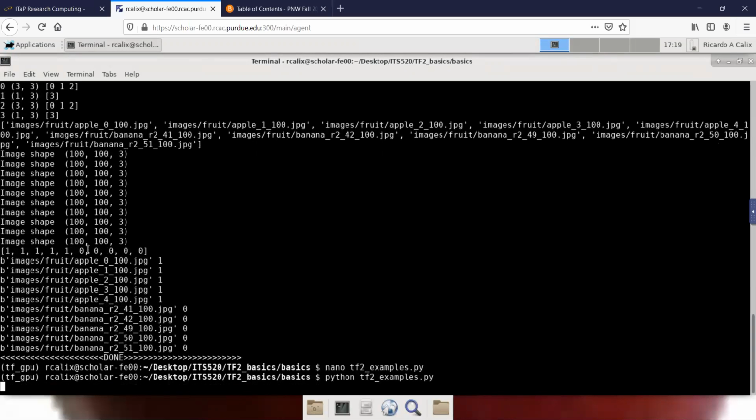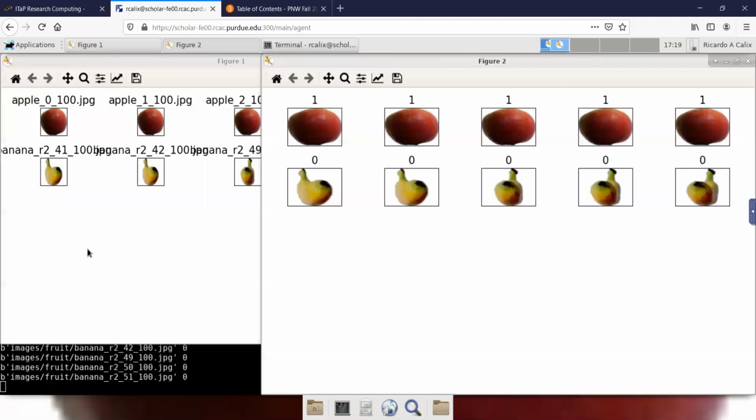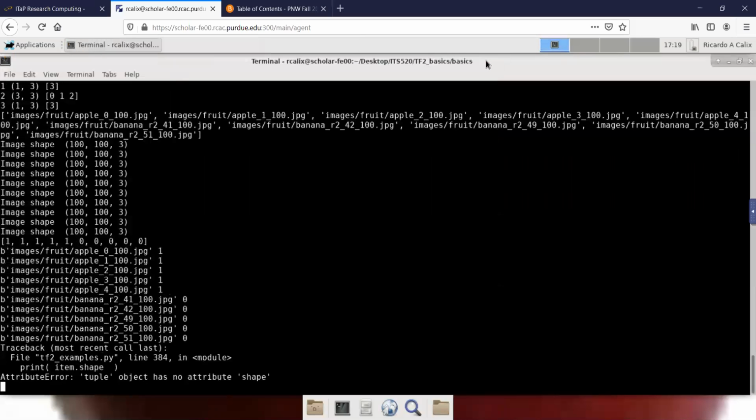Run it. All right. We probably want to comment out those two graphs since we don't need them anymore. Ooh, didn't like it. Object has no attribute shape. All right, it's a tuple.